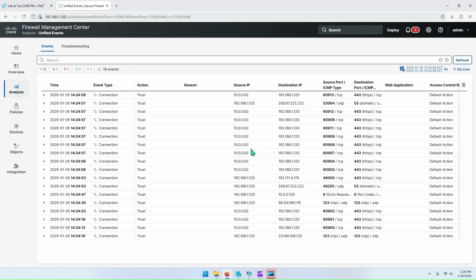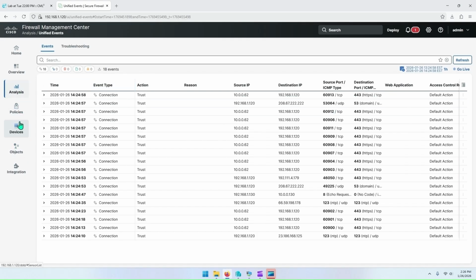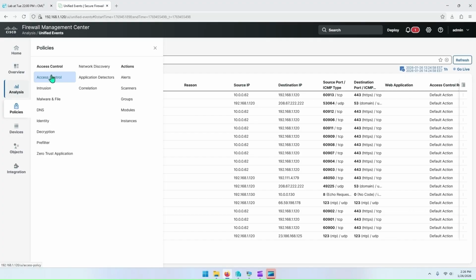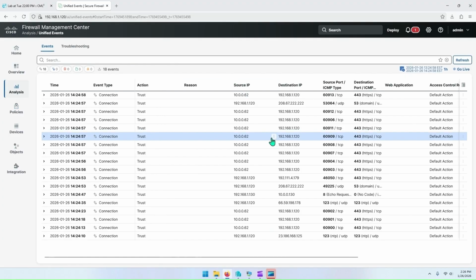And this is just a lab, but in a production environment, you would have way more logs than this. So when you do the log at beginning of connection in your policy, you may want to limit it to certain rules instead of all traffic like we did.